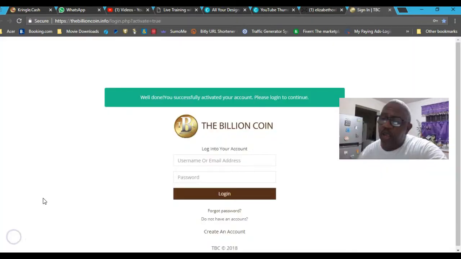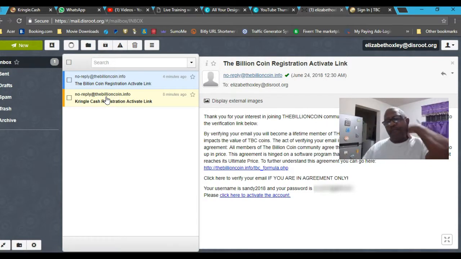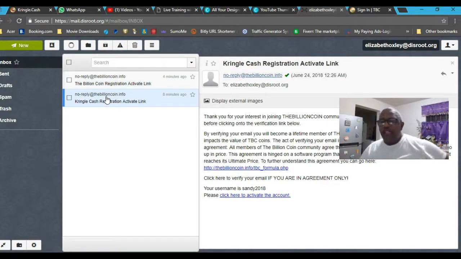Let's see. Okay, so once the page is loaded, you can see here it tells us, well done, you've successfully activated your account. Please log in to continue. I'm not going to log in now. What I'm going to do now is go back to our email provider, and click the second email, which is the Kringle cash activation, and click the link here.